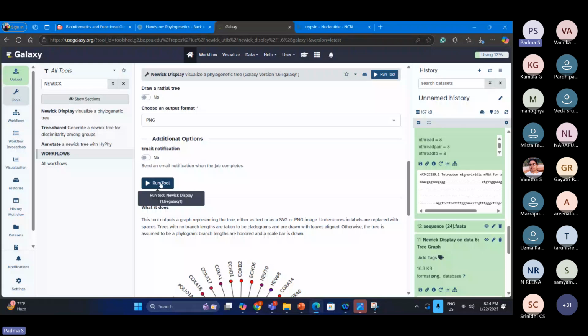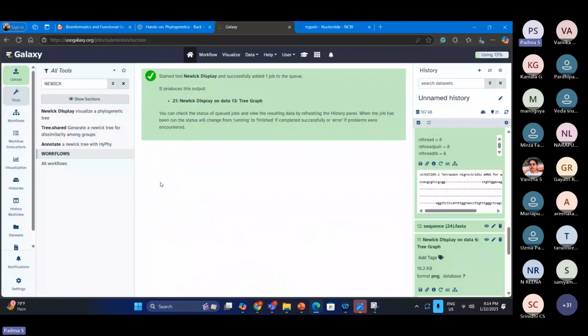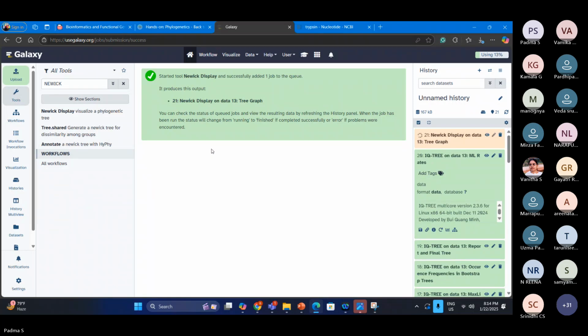Okay, so run the tool. So you will be getting your data in the Newick format. Showing red.